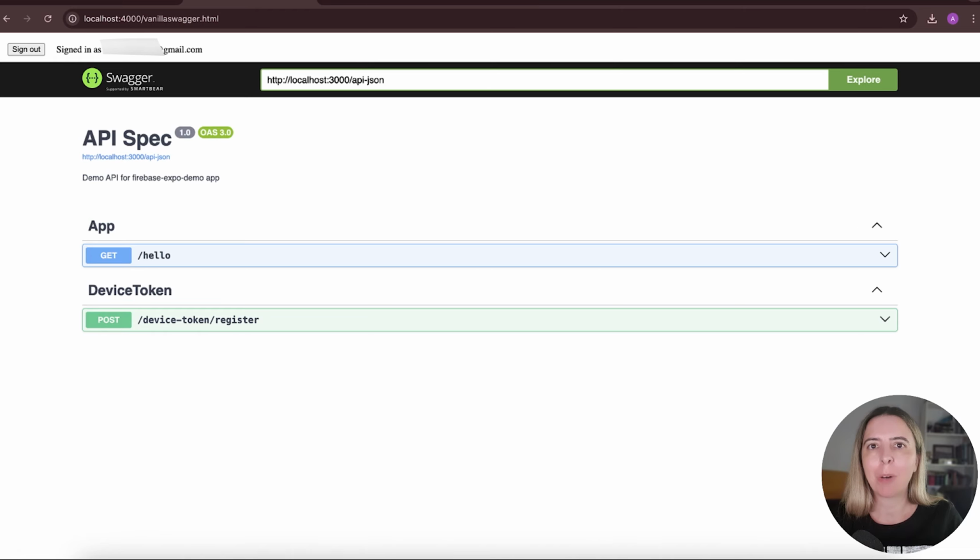I will show you how I added Firebase Google login directly into Swagger UI, as you can see over here. First the vanilla solution, and in the last part of the video I'll show you how I solved it in my NestJS server. So how did I get from this to this?